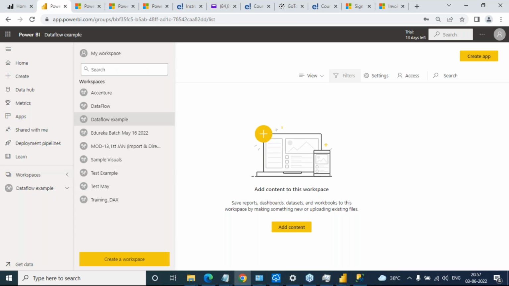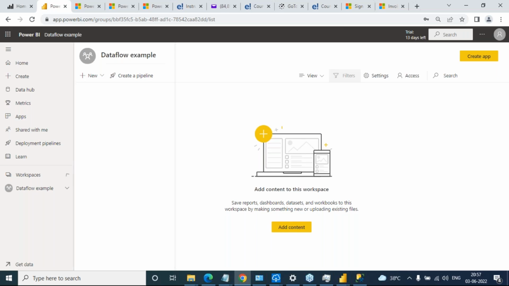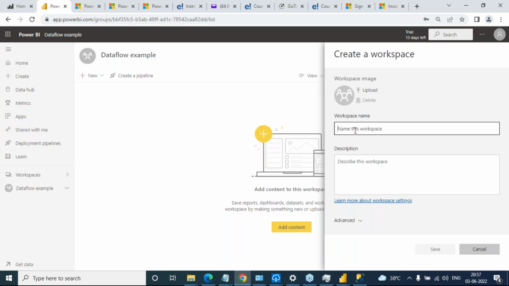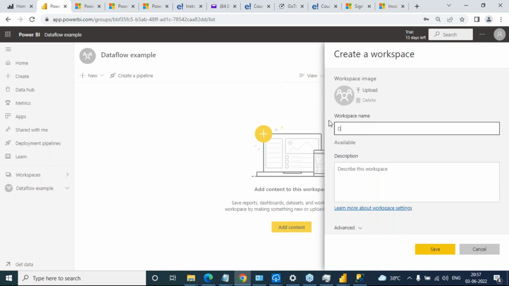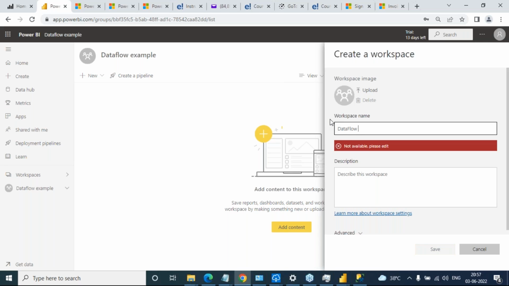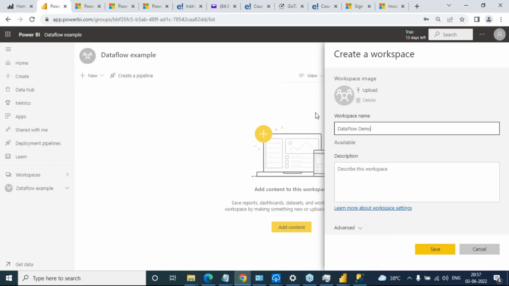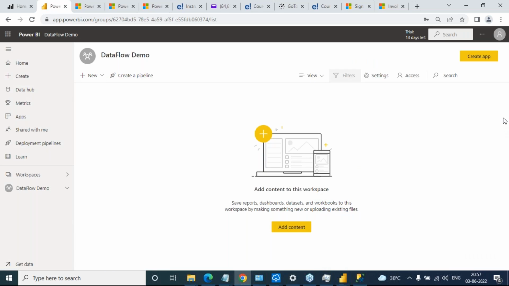Click on this workspace. You will see all. No, nobody created, I think. See, create workspace. Click on this. Here you can give a name. Nice name. Data flow demo. Once this is done, you save this. You see now one workspace got created.